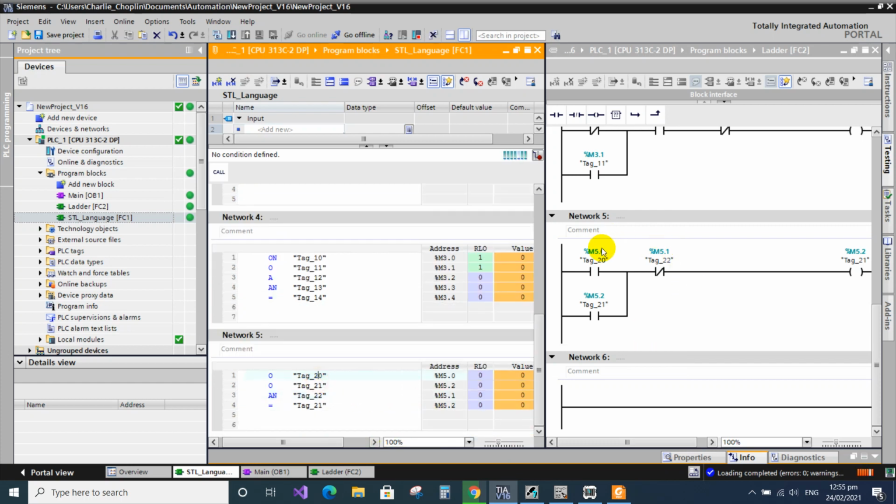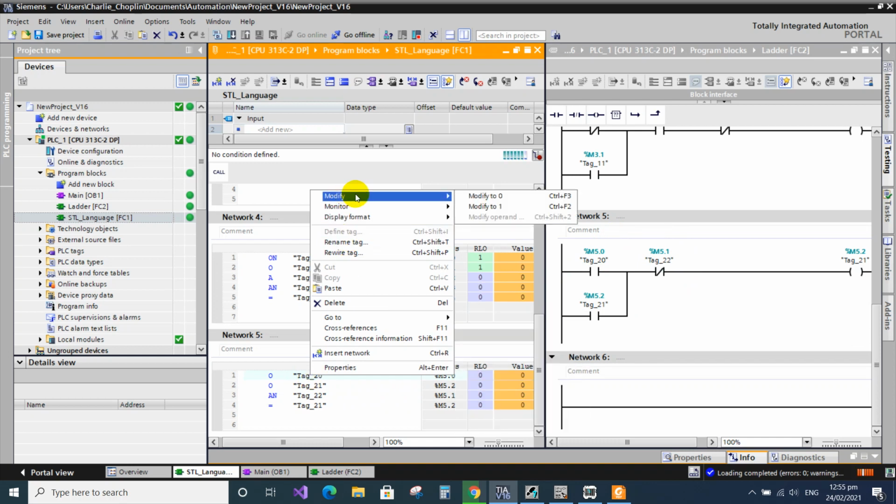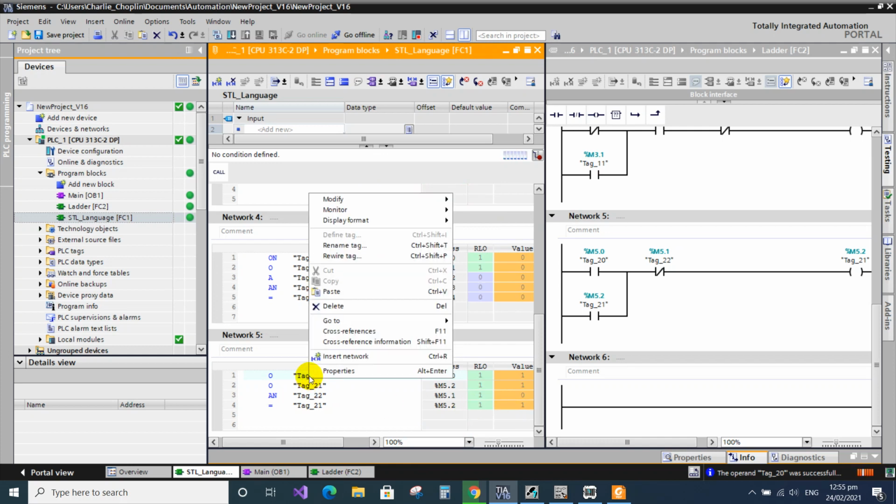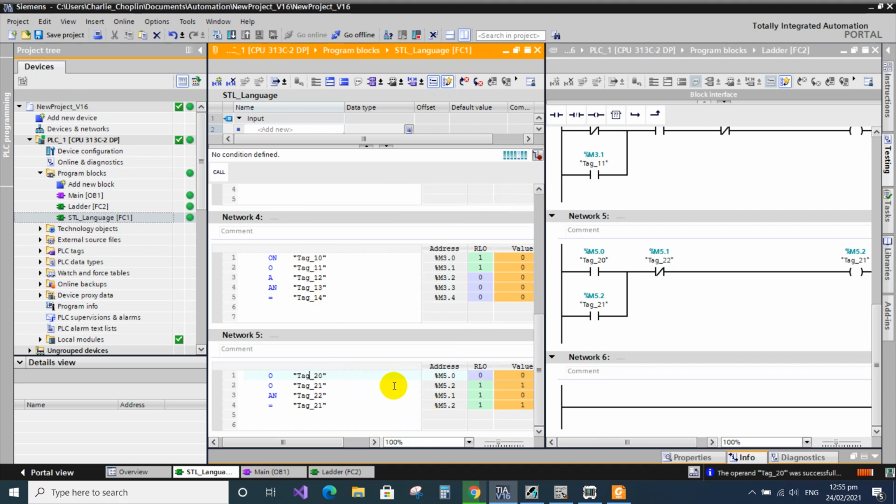Okay. So our start command will be I5.0. Whenever I trigger I5.0, the output will become triggered. Whenever I release the button, the output should still be triggered. So as you can see, it is still triggered.